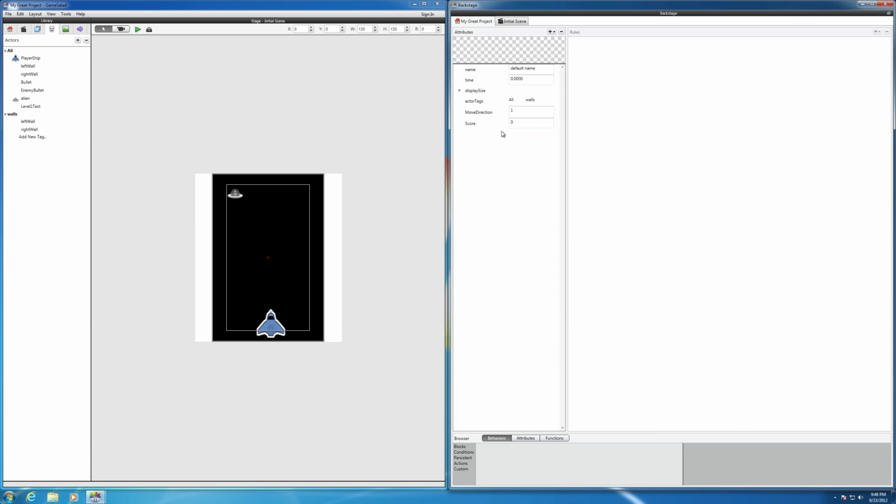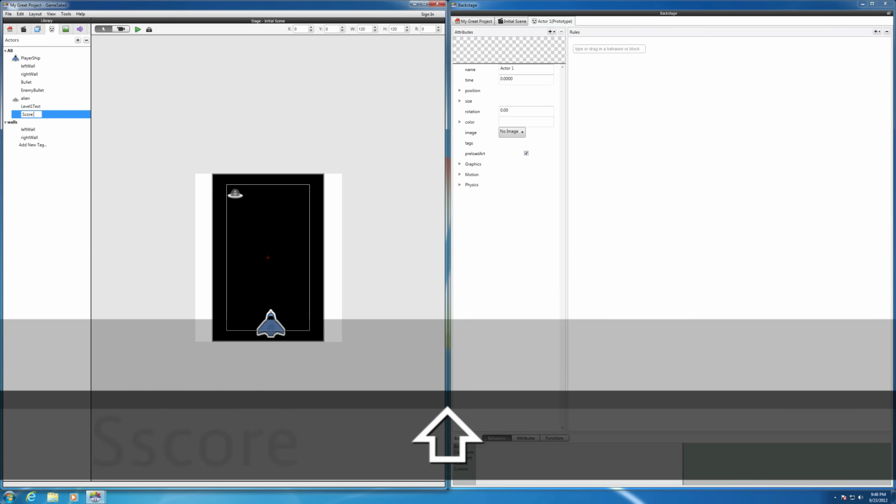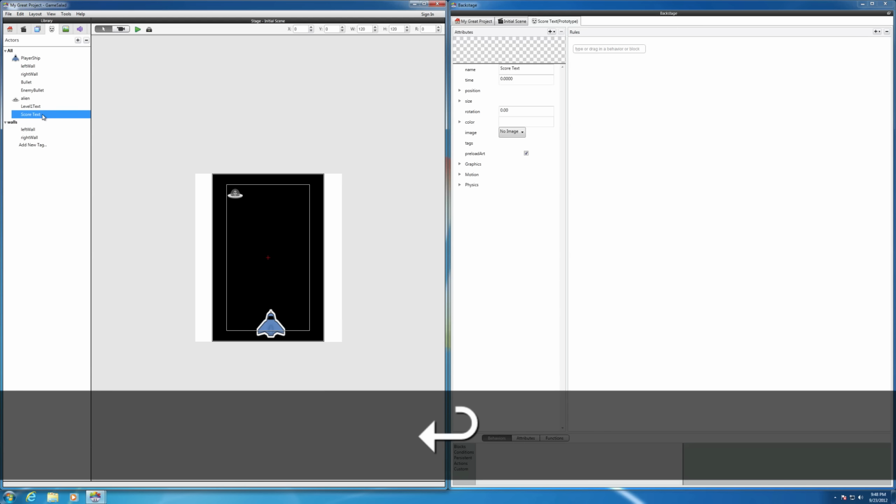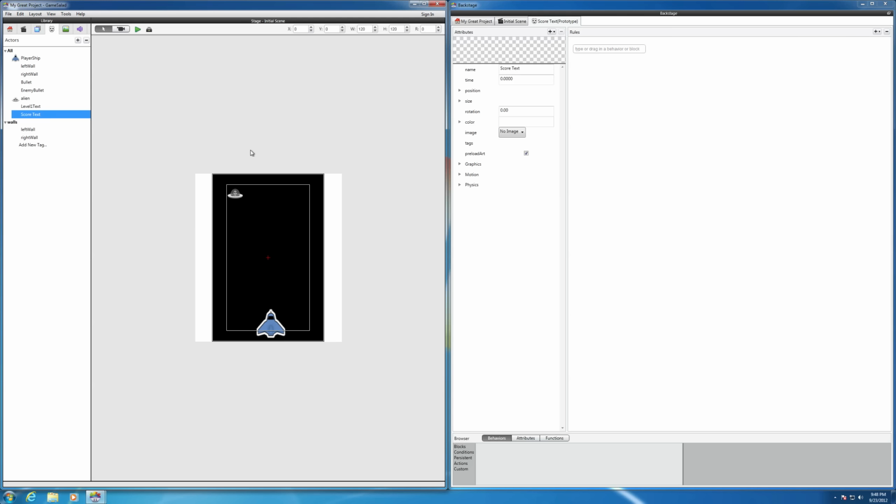The next thing we want to do is head over to the actor tab and add a new actor that's going to hold the score variable. So when we hit the plus sign there, it creates a new actor. Let's go ahead and change that actor text to score text. Okay? Now, once we do that, then we can do a couple of things.